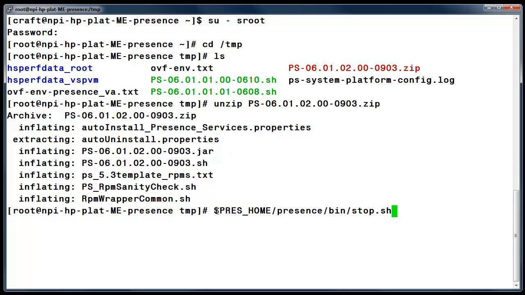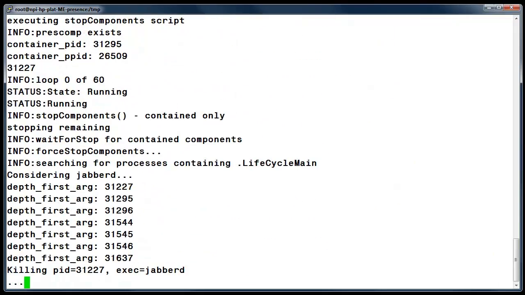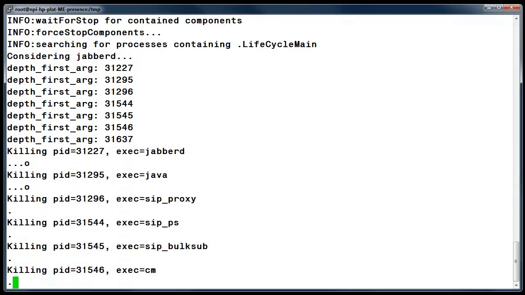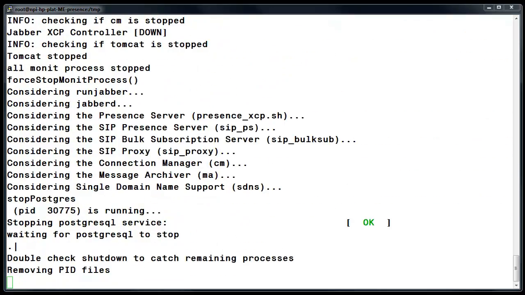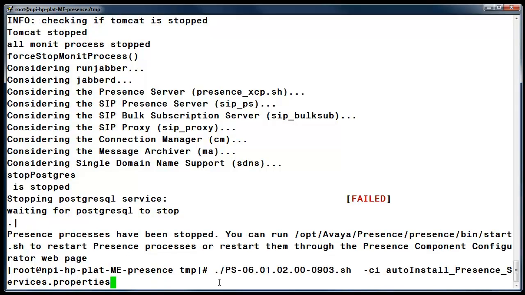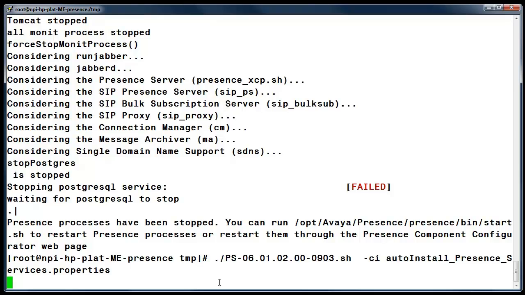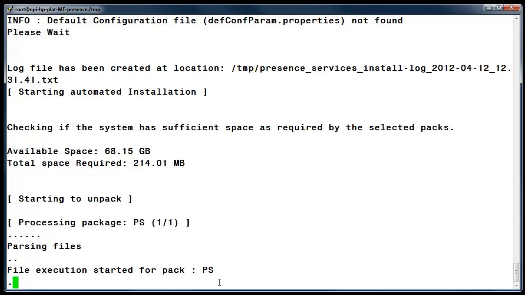The next step is to stop the Presence services software using the command string shown. There are several steps to stop the server and it does take an extended period of time that is not accounted for in this video. The next step is to apply the patch with the command string shown. I will resume after the patch is completely installed to let you see all the steps that it has to go through.